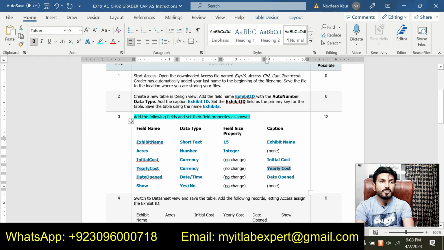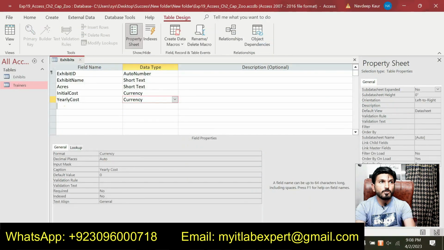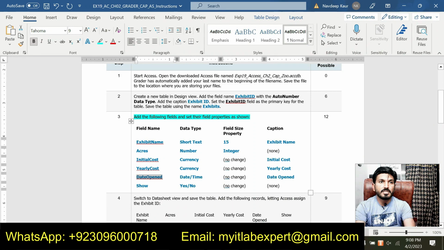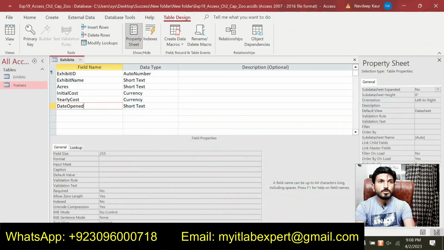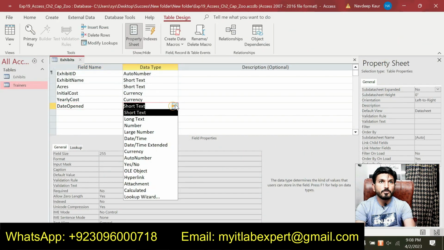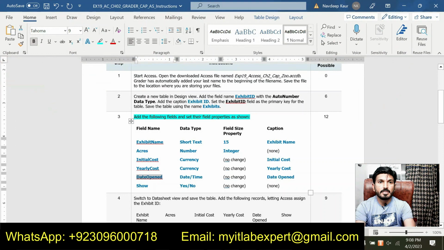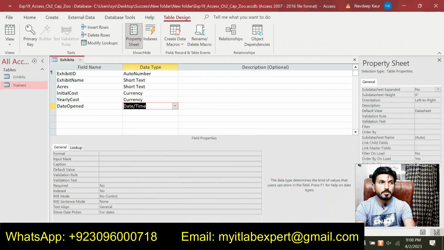Now let's move to the fifth one, that is the date opened. So I will copy from here. So basically we are creating a table using these field names. Data type should be date and time. So we will use date and time for this one. And the next thing is no field size, but the caption is given, that is the date opened. So let's type this one in the caption.